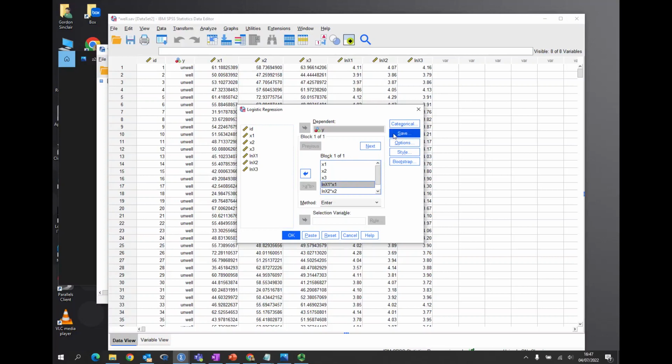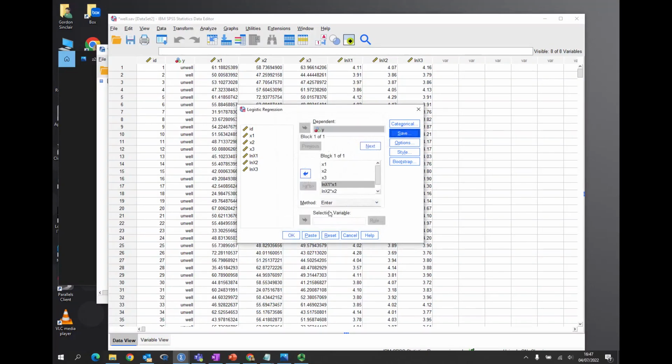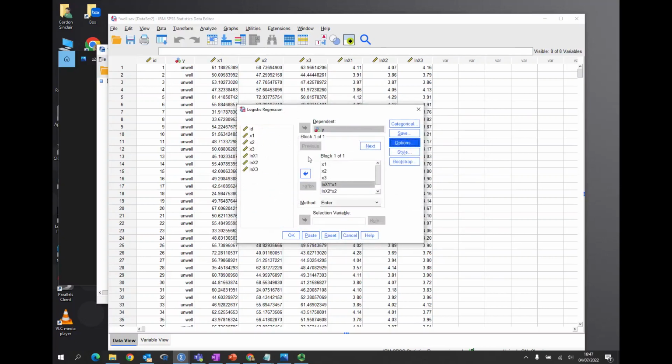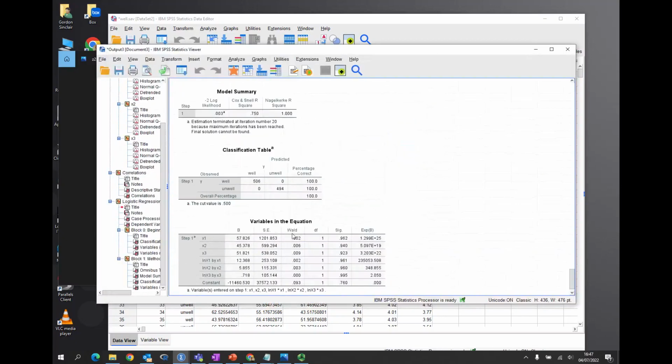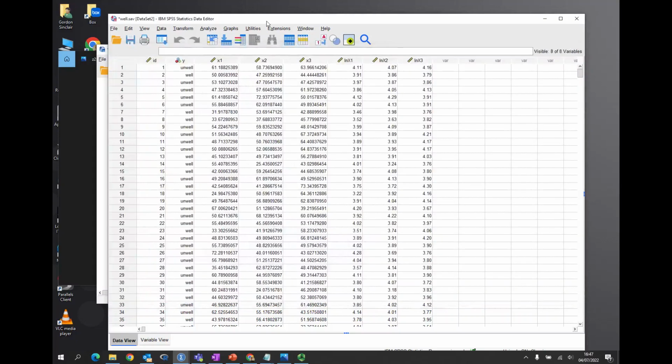And then we don't need to save anything at this moment, which is fine. We look at our options. Again, we don't need to do anything at the moment because this is simply testing our assumption, and so we will then produce the variables in the equation. That is the one we want, and it's the interaction between them and the significance thereof which is relevant, and they are not significant, which is great.